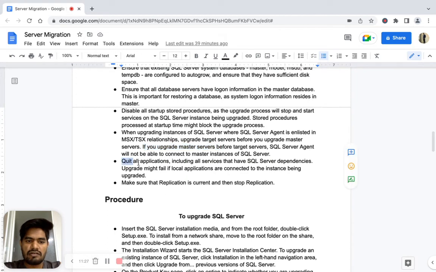And then quit all the applications. You need to quit all the applications that are connected to the database and to that particular instance, including all services that have a SQL Server dependency. Upgrade might fail if local applications are connected to the instance being upgraded. So this can be a cause of failure. That's why Microsoft also recommends disconnecting all the applications.